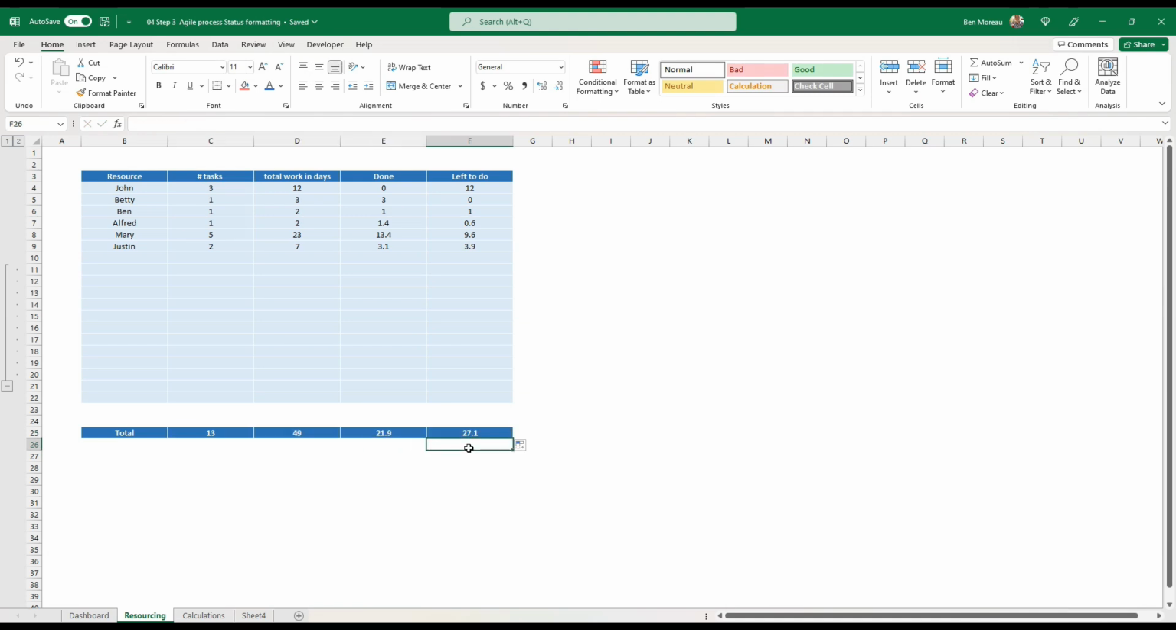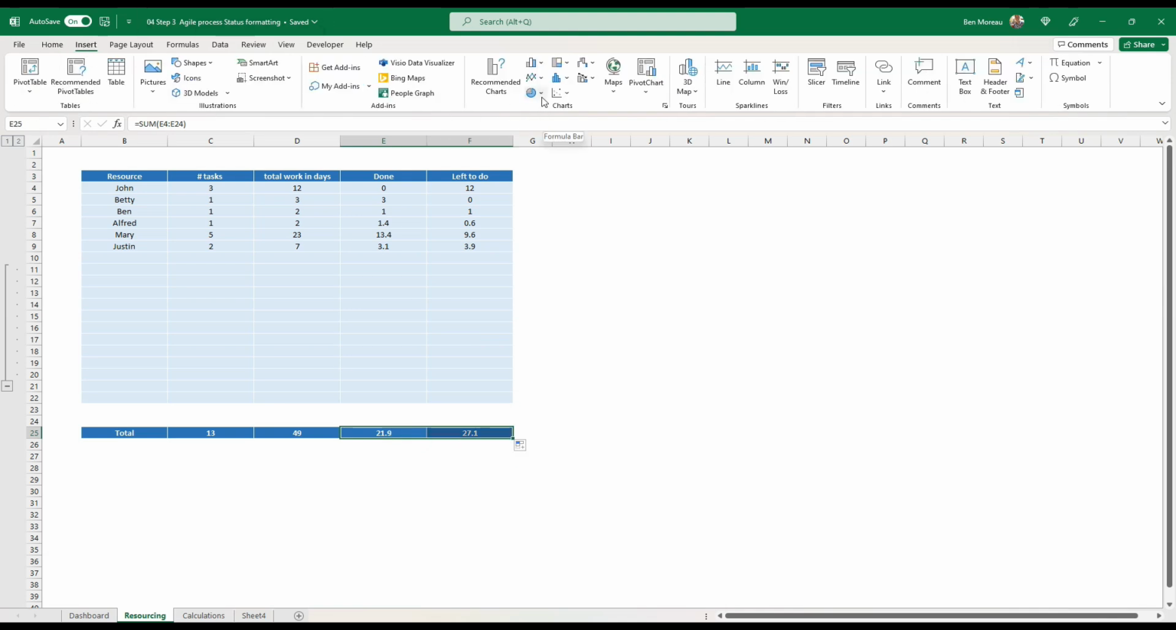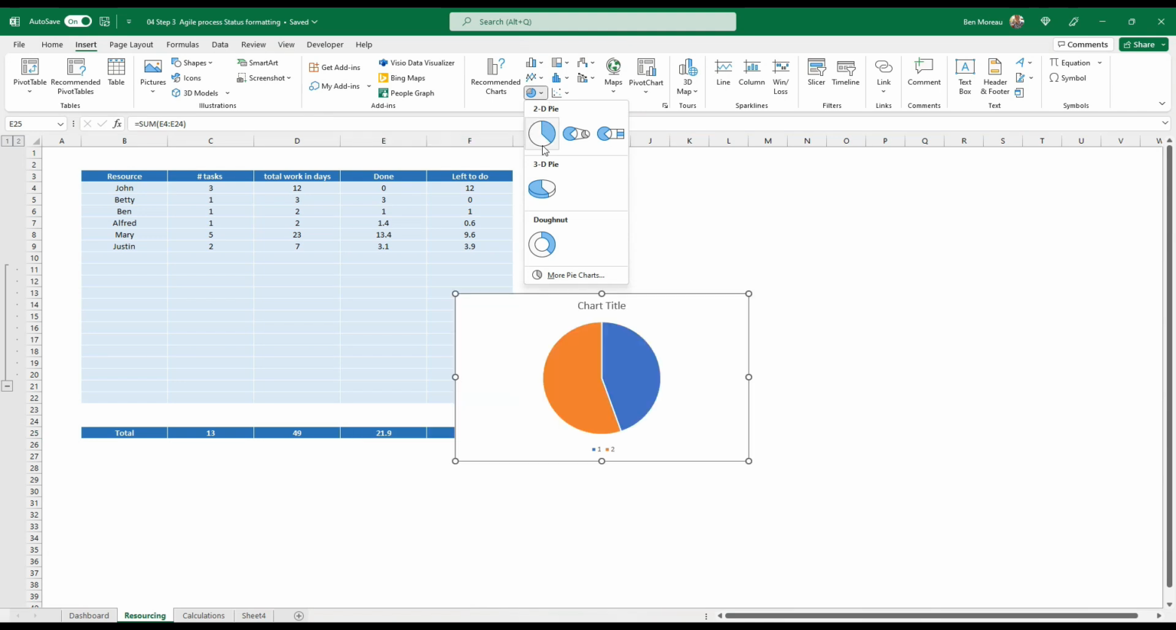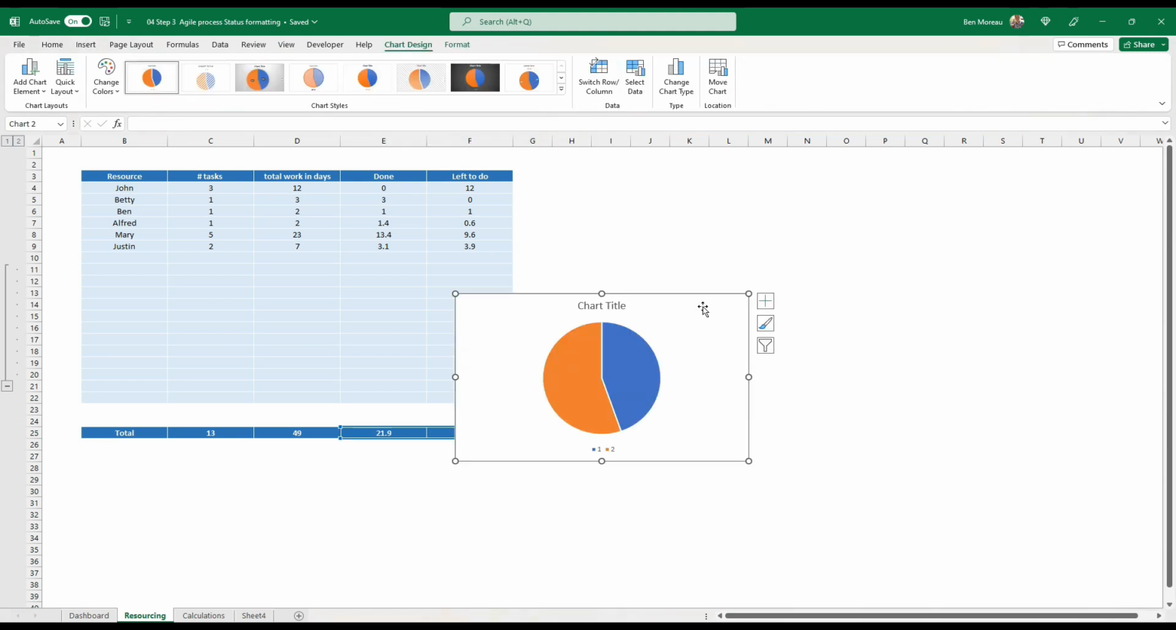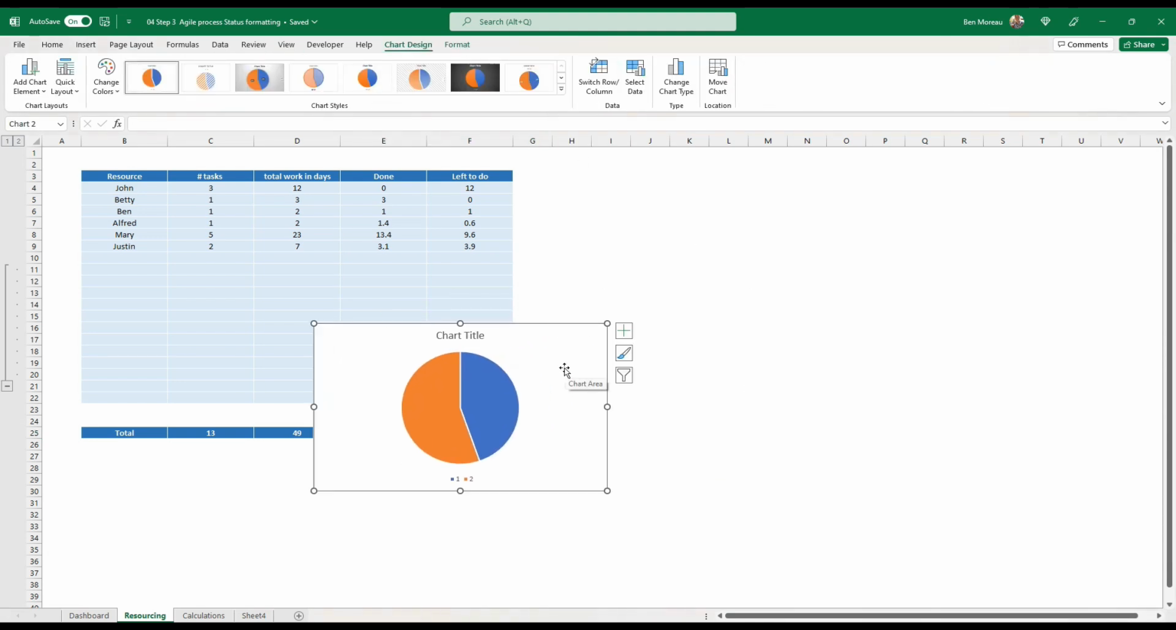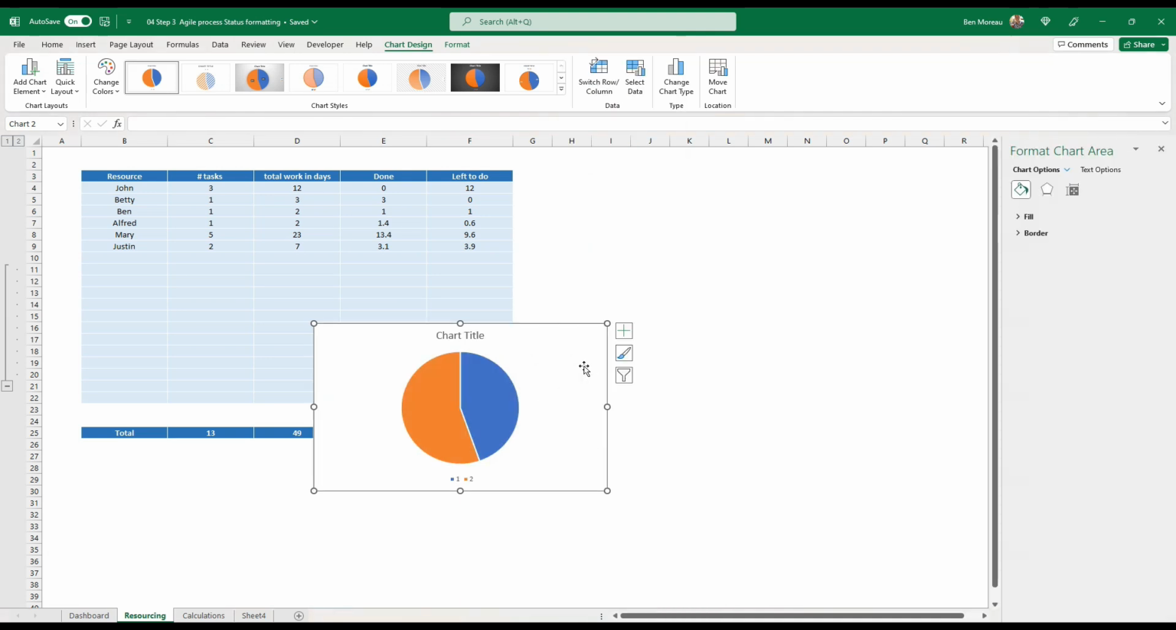So the percentage project completion is more or less the ratio of what is done versus what has not been done. So we just select the done and the left to do. We go insert, and then we select the type of representation. I'm just going to go for this type of chart this time. So when I'm here, I need to do a few things. I would like to format it a little bit.